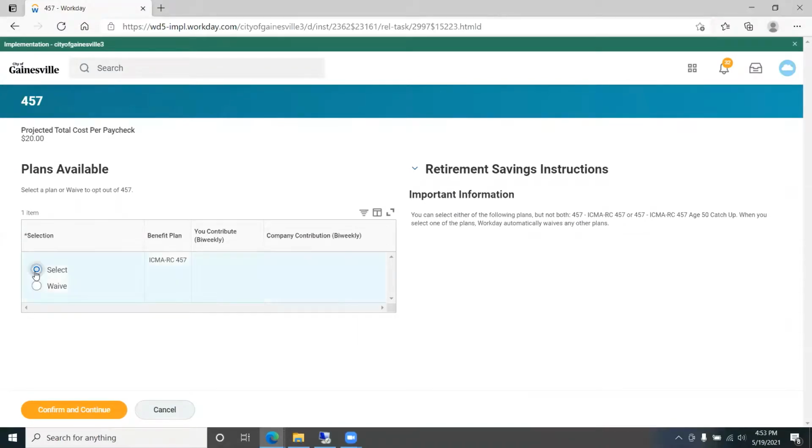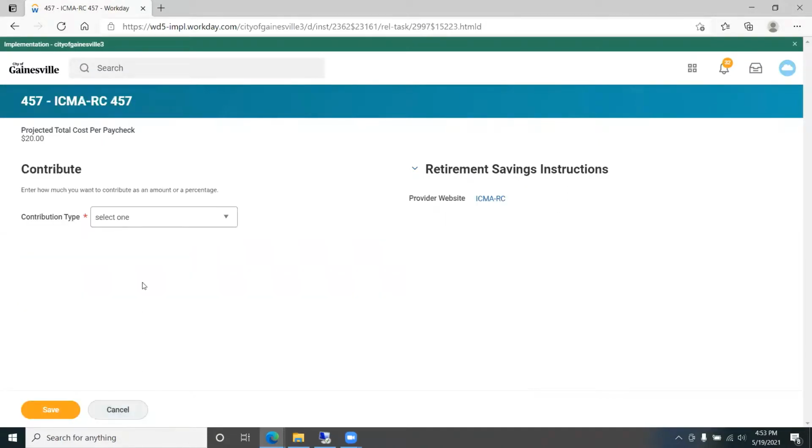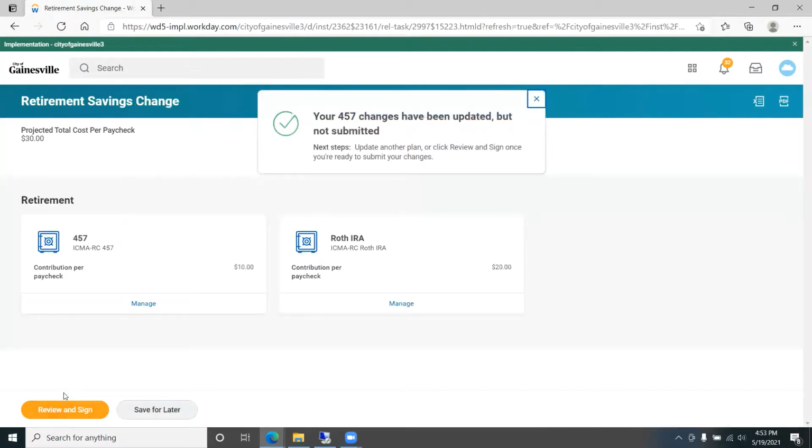And you're going to select. Click on Confirm and Continue. Now you're going to click on contribution type. For the 457, you can either do a percentage or an amount or dollar amount. Enter the dollar amount in here. Click on Save. And that has been updated.